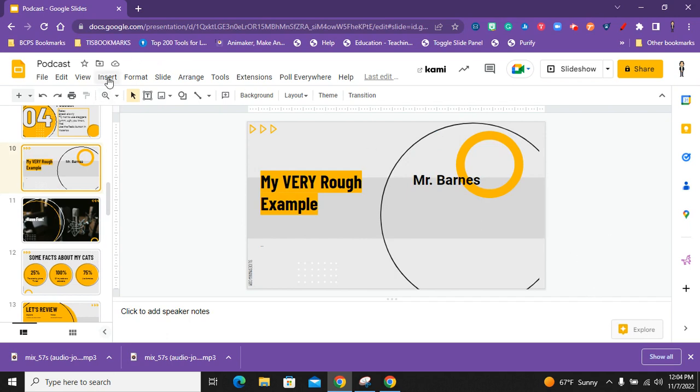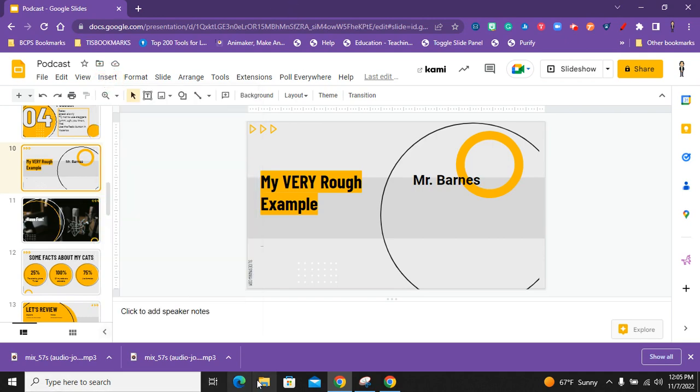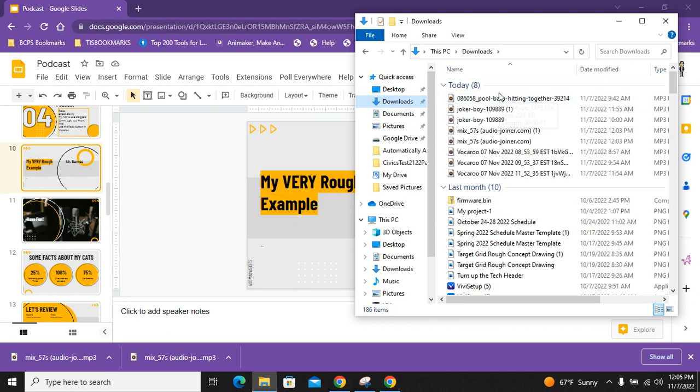So you go to insert, and then you do audio. I need to do one different thing real quick before I do this. I have to have this in a Google Drive. It won't do it straight from your computer. If you just did yours and it put it in there, and there's my mix one, I think that's the right one. And I need to put this in my Google Drive.